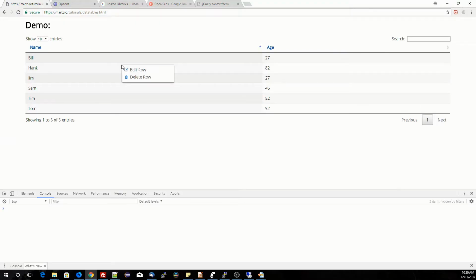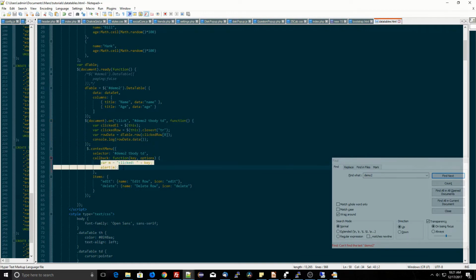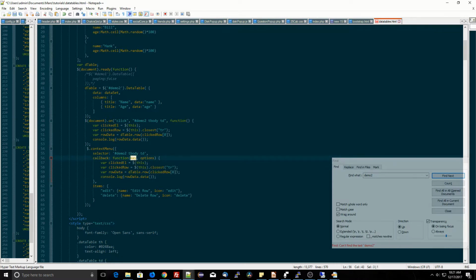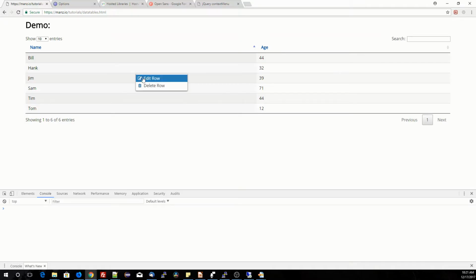Let's try it out and see if we're on the right track. It should either tell us edit or delete depending on which option we choose. We can use almost the same logic that we used for the click handler to handle the context menu selection. We will print out which option they chose, as well as the data for the row. Let's try it out. Perfect, it works great.